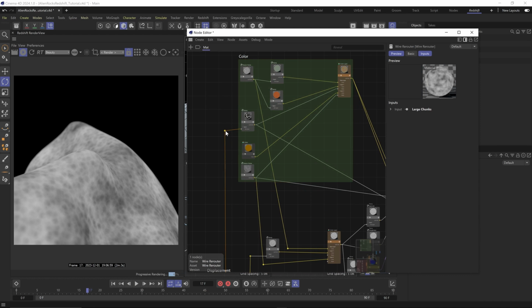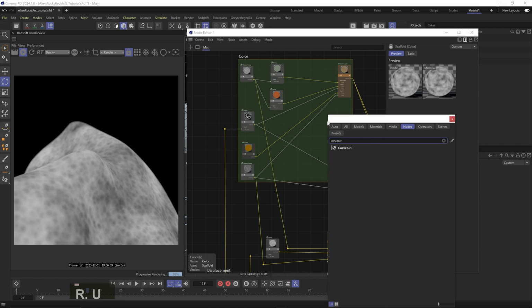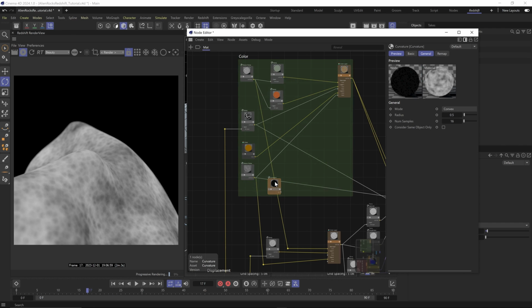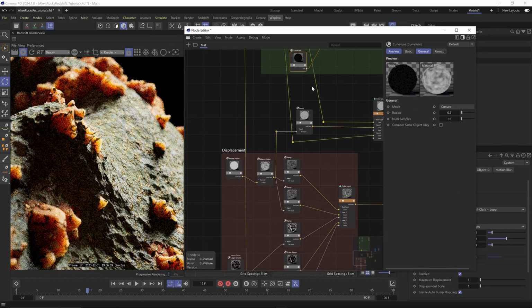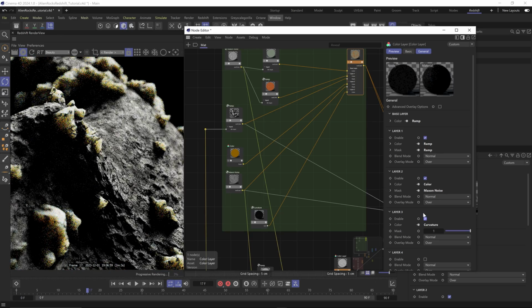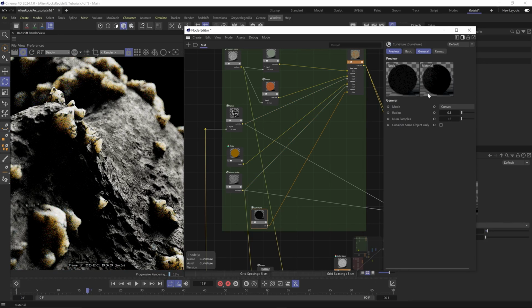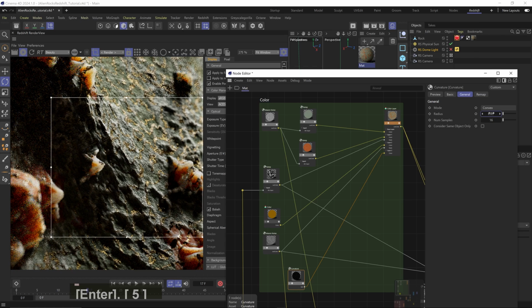And lastly, I wanted to add a curvature node to the color layer to break up the color on the edges of the surface. So I'll plug a curvature node to layer 3 color in the color system. And let's see how it's looking. Okay, so first let's bring down the radius, which will make it spread less, but will make the effect stronger. And I just made a render region for faster previews. Okay, so let's bring radius down even more, like 0.05.